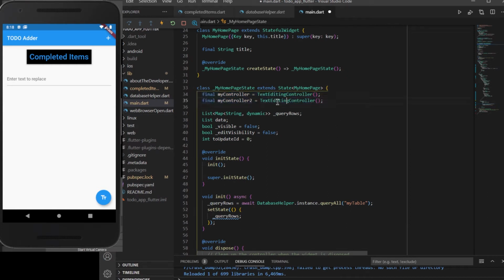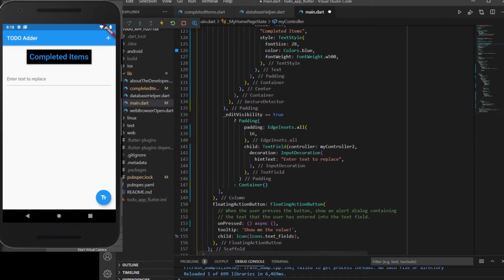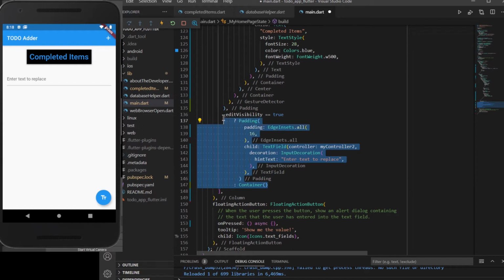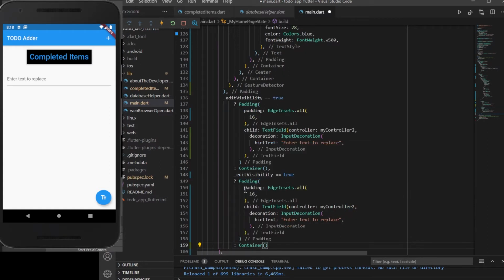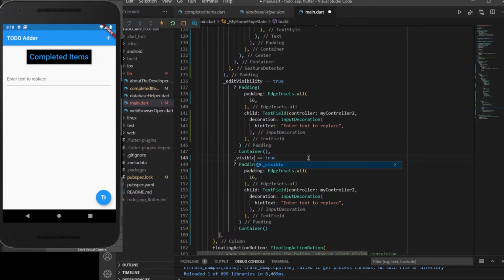I also have another controller named myController, so we'll be using that controller for the text field which we'll be having inside our application. So it will be of similar type. Let me copy it from this, and after this container I'll add a comma, and in place of editVisibility, I'll add _visible, and we'll check if the value is equal to 2. Then we'll be providing a widget of type Padding, which will be having a padding of 16 from all sides.